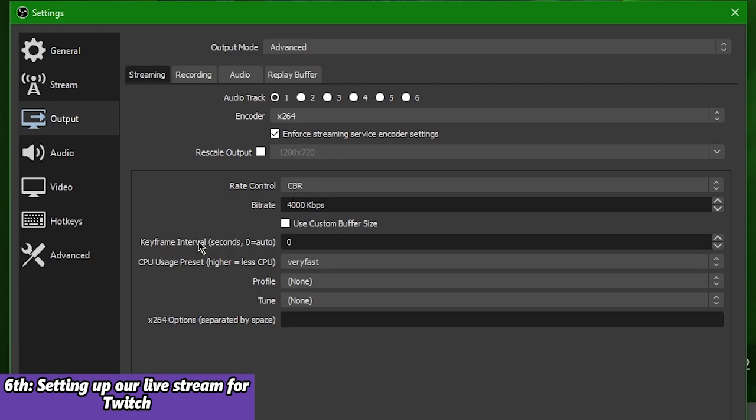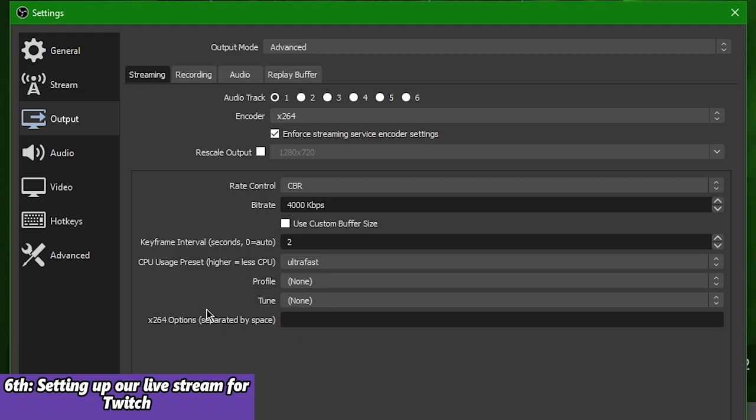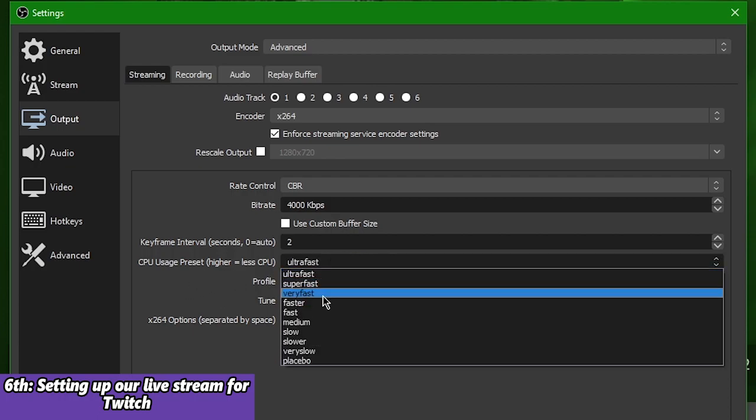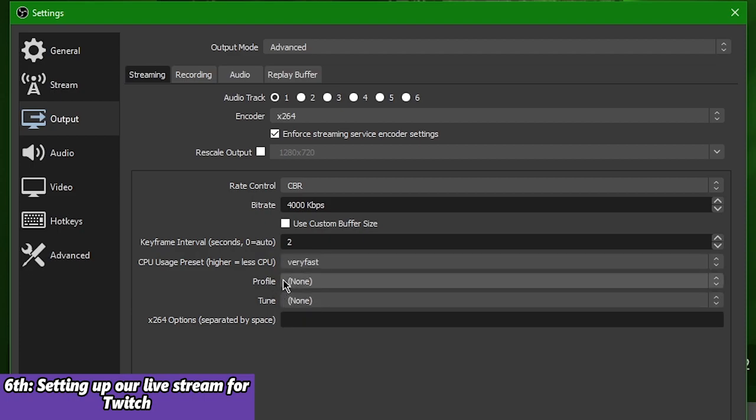Next thing we're going to do is keyframe interval. Of course, we're going to keep it at 2. And CPU usage preset, higher equals less CPU. Now, what does that mean is that if you go at ultra fast, you're not going to use much CPU, or you are, but it's going to be a very low percentage. But your stream quality is going to look very bad, like really, really bad. But if you keep it on normal, like around super fast, very fast, or faster, you should be good enough. But we're going to keep ours at very fast.